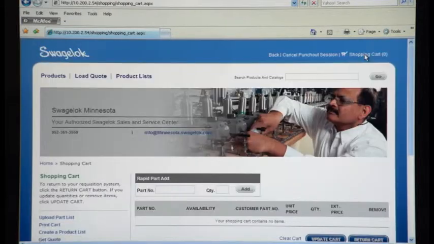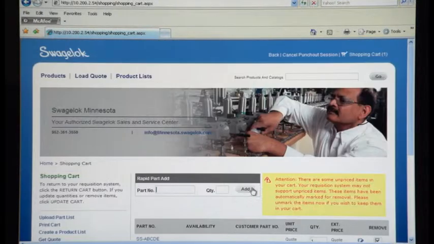So let's enter the part number that we want to buy. We use the Rapid Part Add field. We enter part number SS-ABCDE, and we want one of them. So now we can view the shopping cart.